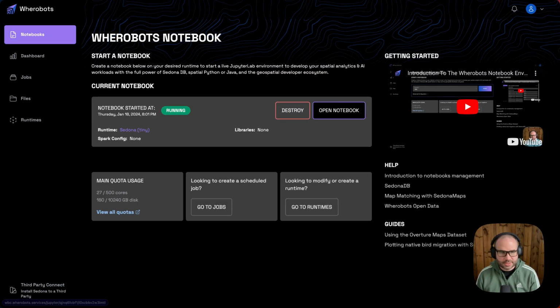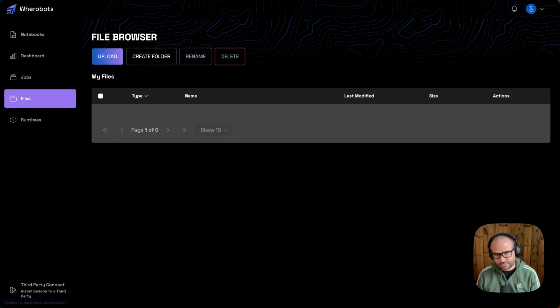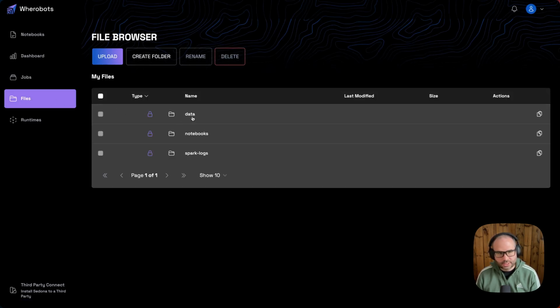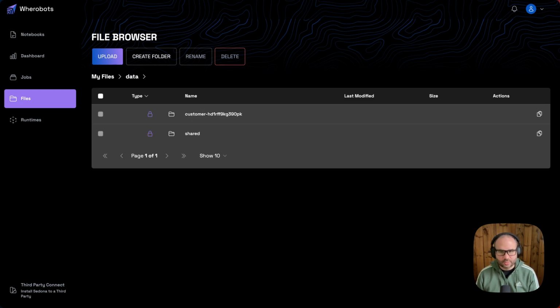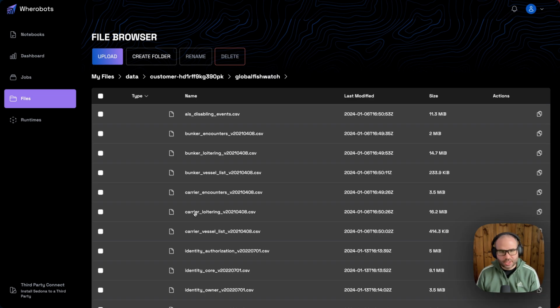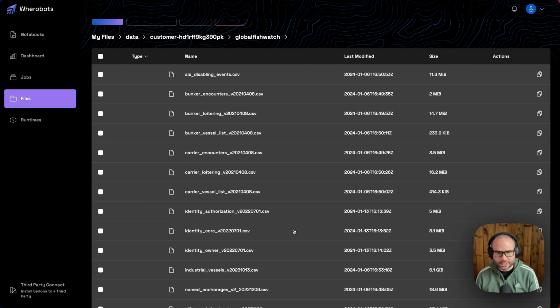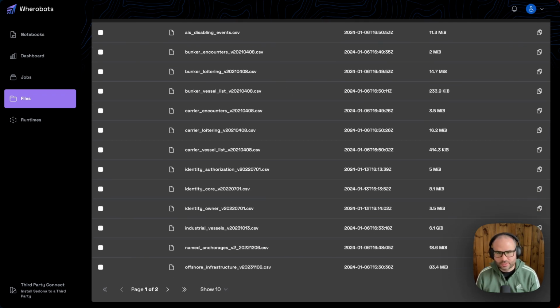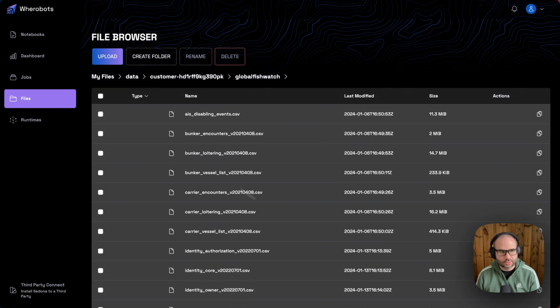Then in Whereabouts Cloud, I'm already signed in. If we go to the Files tab, and if we look in the data directory, this is the Whereabouts file browser where we can upload data. I'm going to navigate to this directory, which is specific to my Whereabouts user. So any data that I upload here is going to be private to my Whereabouts user. You can see I've already uploaded a lot of data in this Global Fishing Watch directory, including the two files that we're going to be using.